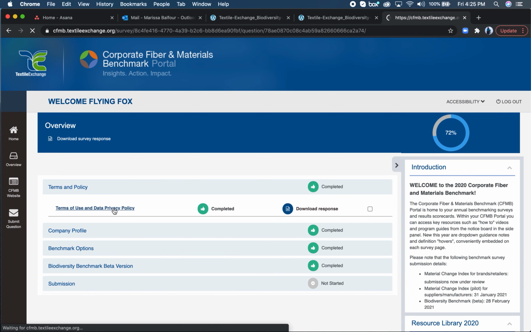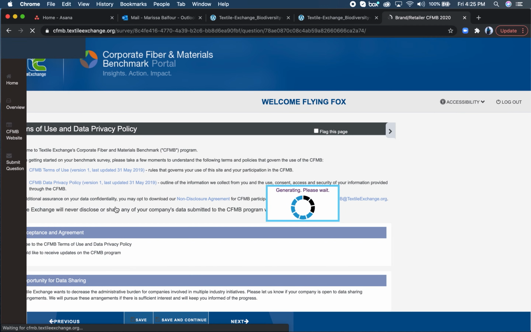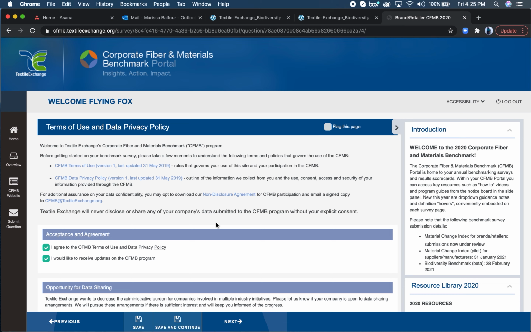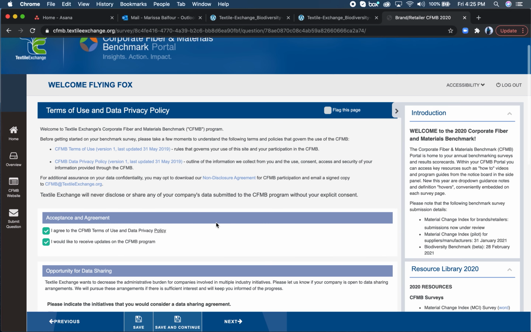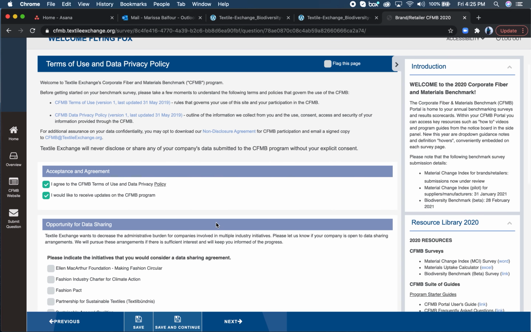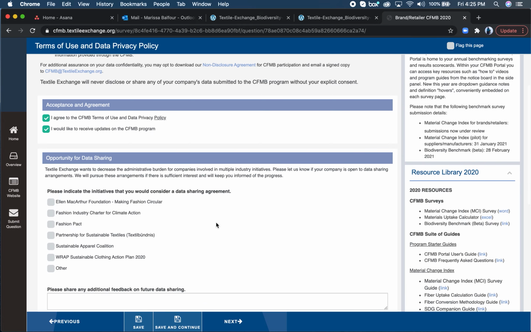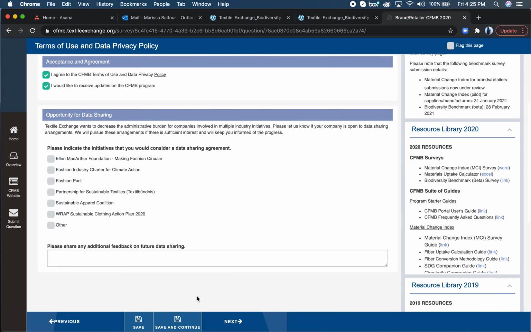First, the terms of use and data privacy, which talks about the specifics of the use of your data, that we will never share any of your data. It will be aggregated and anonymized before it's reported on. You also have the opportunity here to indicate if you are a part of any of these agreements and would consider sharing data with them. And then you will click Save and Continue.